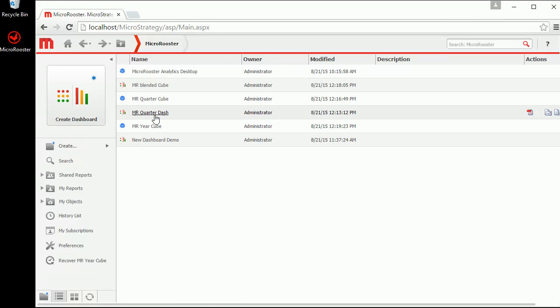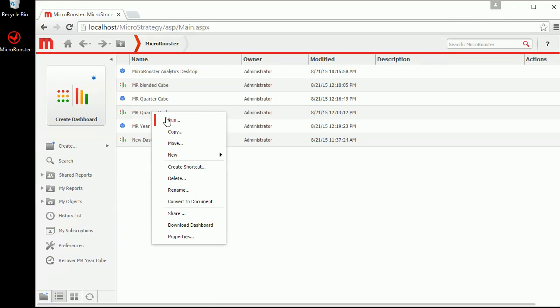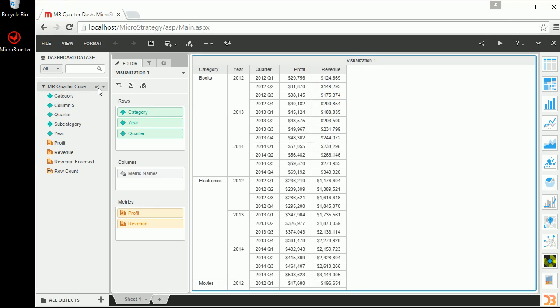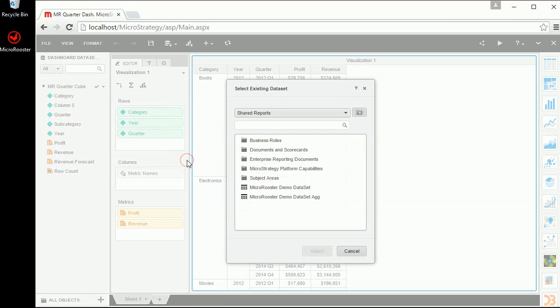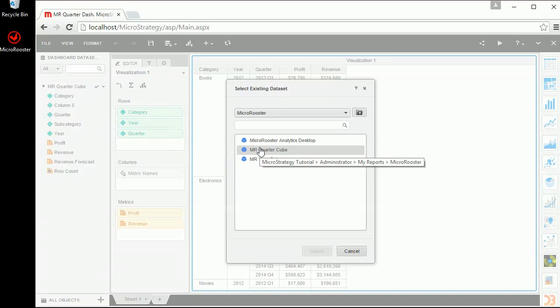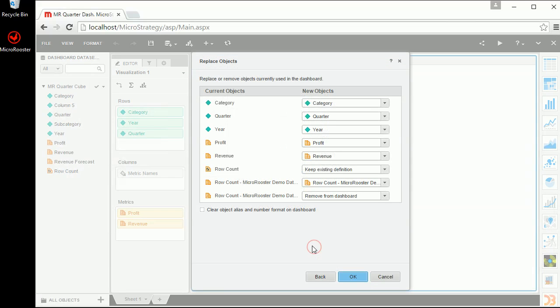I could have also changed things at this level. If I run this visual insight or this analytics, I could have replaced things at the cube level. So I could replace the data set with a different data set, whether it's an enterprise version or an external one, it doesn't matter. And I could have replaced it directly with something specific like my year cube, which in this case is going to look identical, but it doesn't matter.